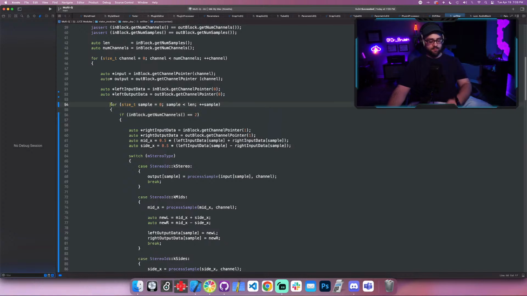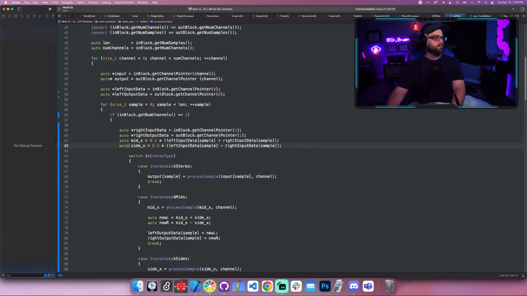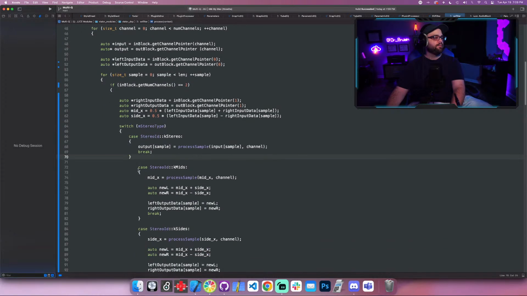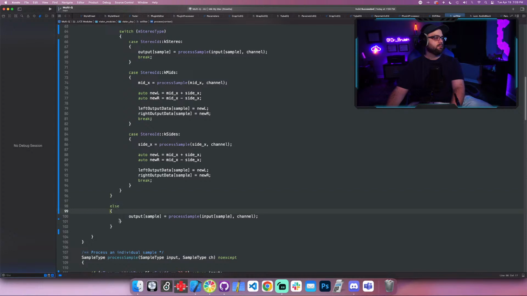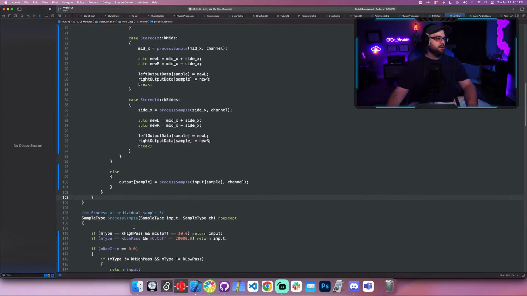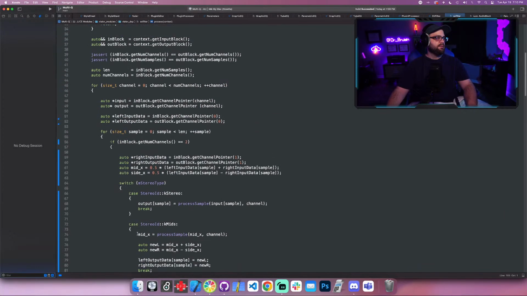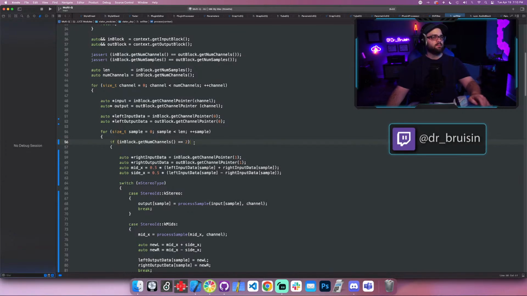Okay, so let me also fix the indentation of all this. There's probably a better way to do this that I'm unaware of. I wonder if there's an Xcode key command for this. Okay. So let's see if that fixed that issue.